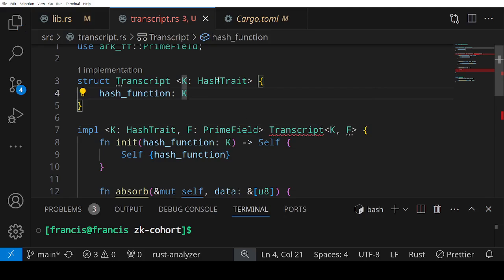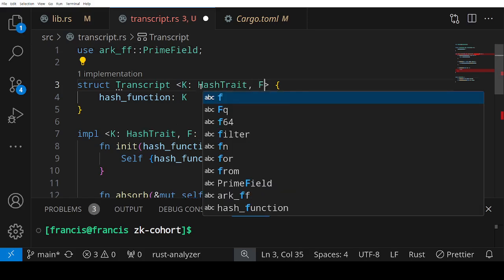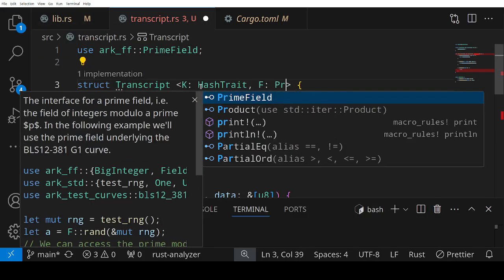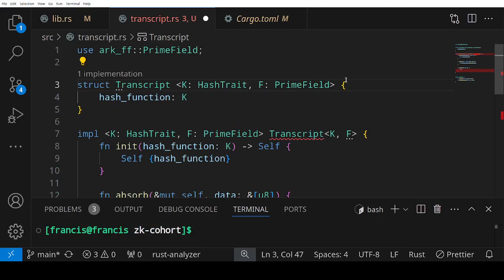Transcript. Do we understand what is going on?